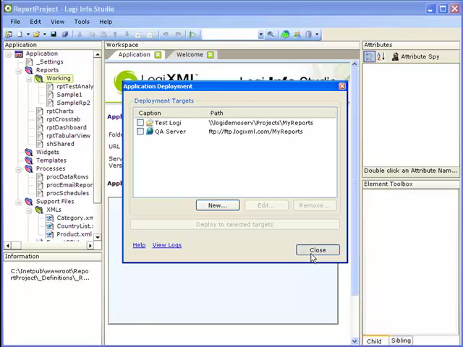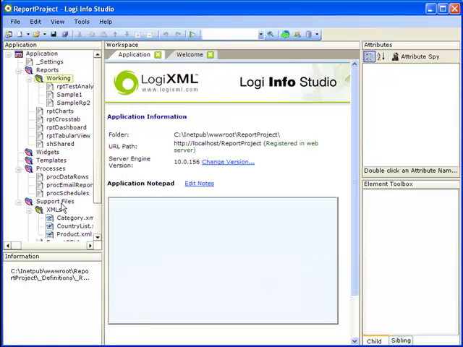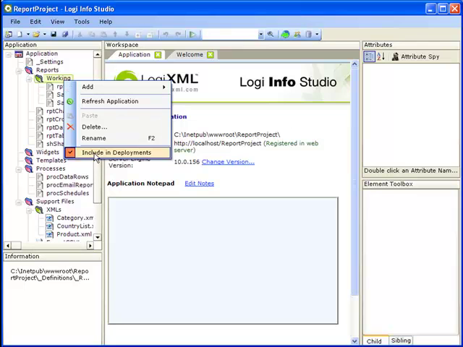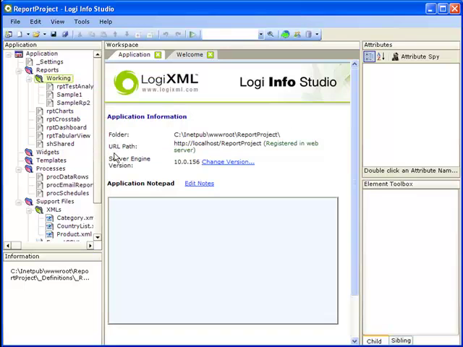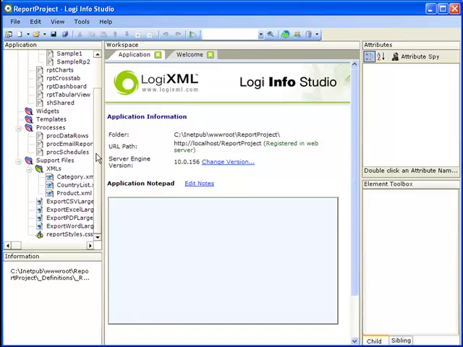But before we do that, one last thing we're going to do is manage the files themselves. So we might have some files that we don't wish to deploy to our deployment targets. For example, in my project here, I have this folder that I've called Working, which happens to include some test reports and demo reports that I don't want to publish to my test or my QA server. So what I can do is select that whole folder by right-clicking, and I can choose the menu option that says Include in Deployments, and when I uncheck that, it's going to exclude those files from my deployment target. And we can do that on any folder or any specific file within our project.